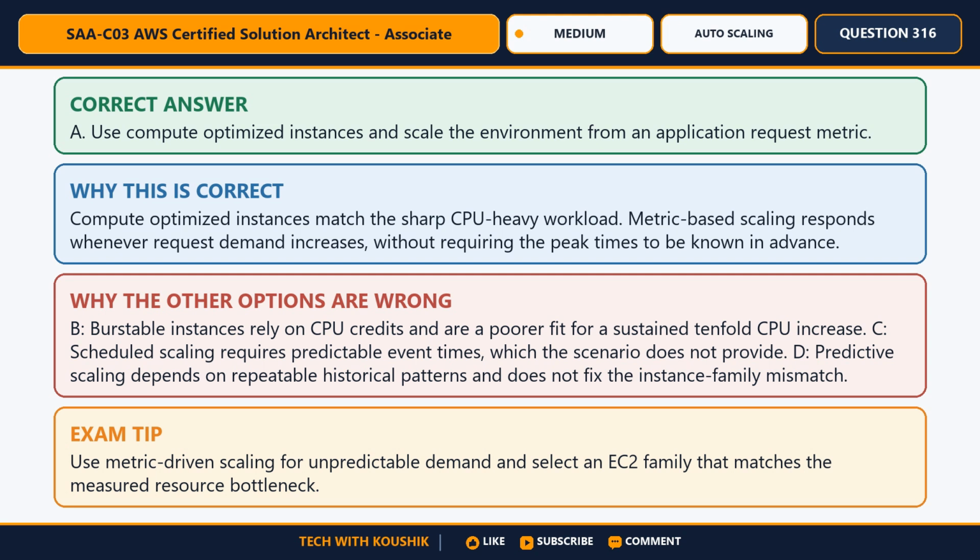Why are the other options not correct? B. Burstable instances rely on CPU credits and are a poorer fit for a sustained tenfold CPU increase. C. Scheduled scaling requires predictable event times, which the scenario does not provide. D. Predictive scaling depends on repeatable historical patterns and does not fix the instance family mismatch. Exam tip. Use metric-driven scaling for unpredictable demand and select an EC2 family that matches the measured resource bottleneck.